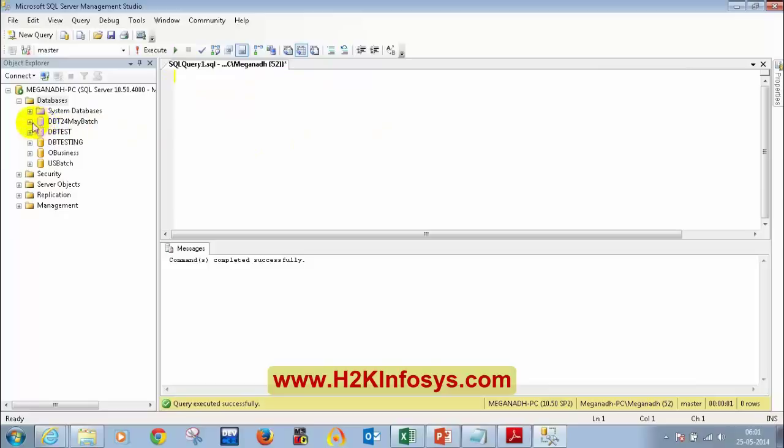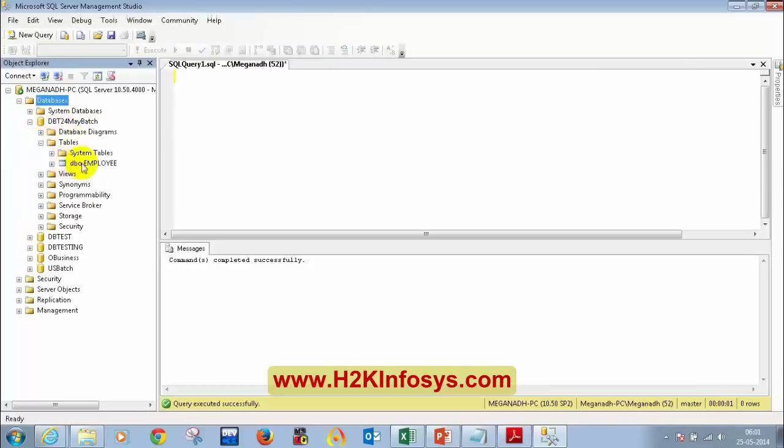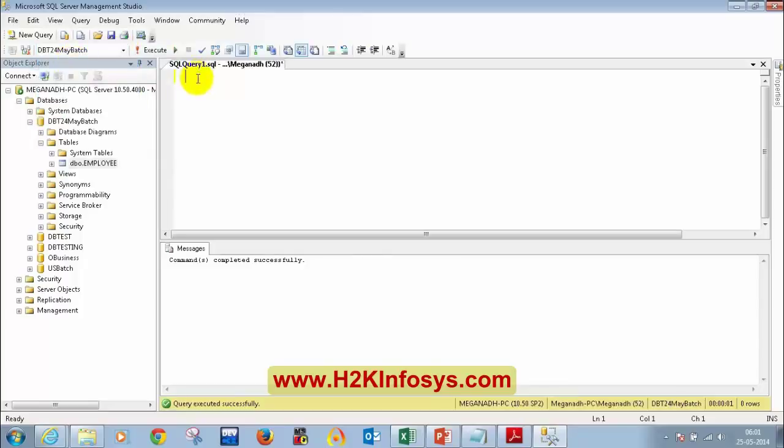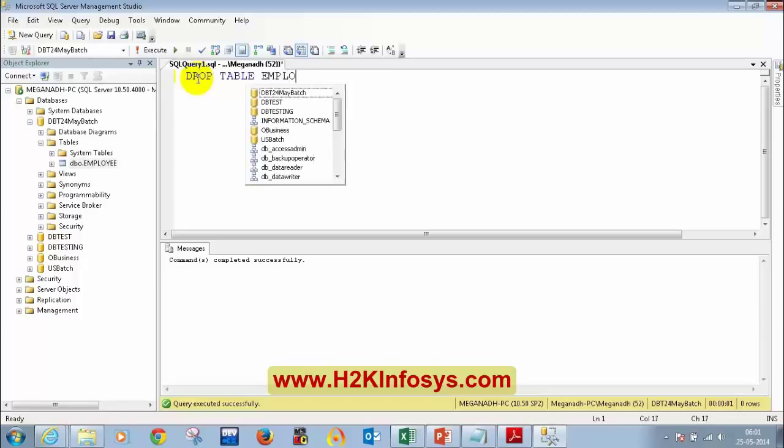Let's select our database, which is DB2, and expand tables. Now how to drop this table? All of you ping me the command. I don't want this table now. What is the syntax to drop it? It's very simple: DROP TABLE, table name. I need to select the database first, the DBT 24th May batch, and now do a DROP TABLE employee. Now execute this.